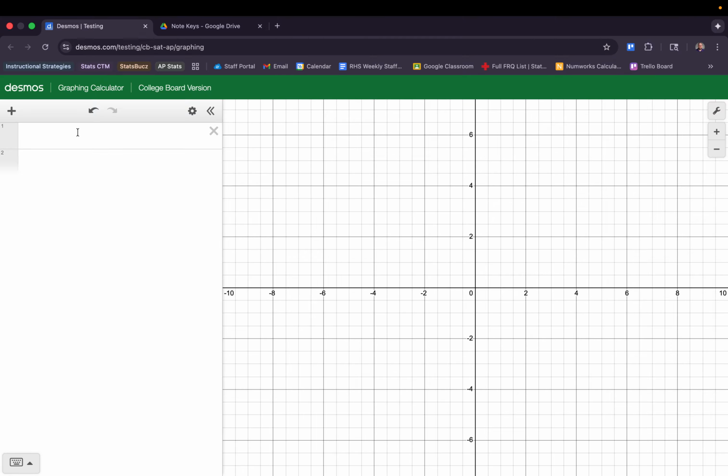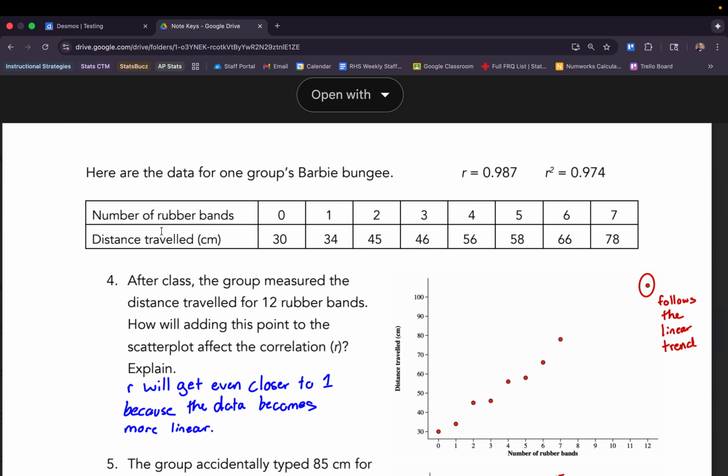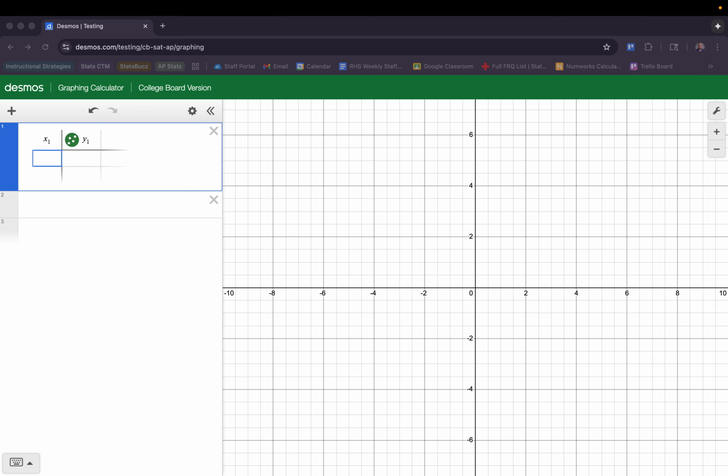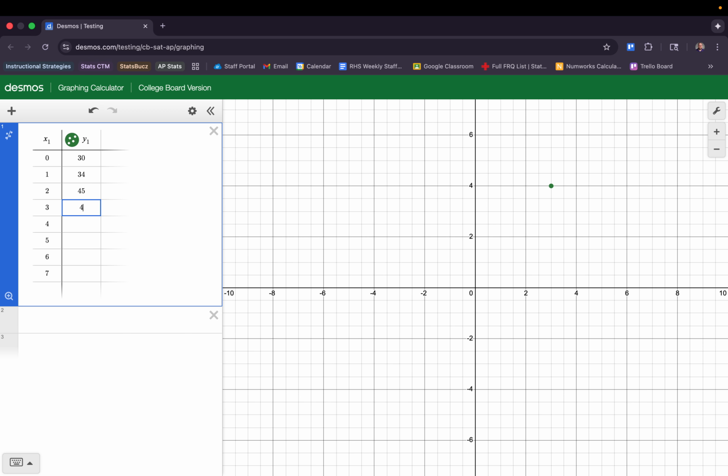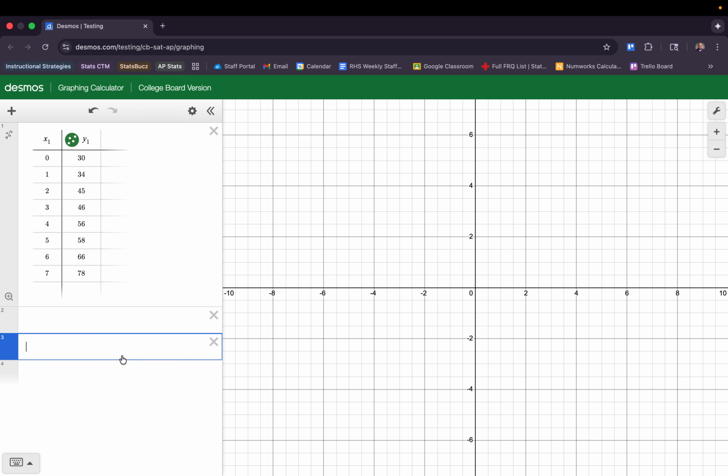First thing we need to do on our Desmos calculator, press plus over in the top left corner and then table. Now leave these as x1, y1. Remember, you do have to provide the context, so x being our number of rubber bands and distance traveled being represented by y. So we can go ahead and plug those things in. So 0, 1, 2, 3, 4, 5, and so on. And 30, 34, 45, 46, 56, 58, 66, and 78. Cool, so we've done all that.